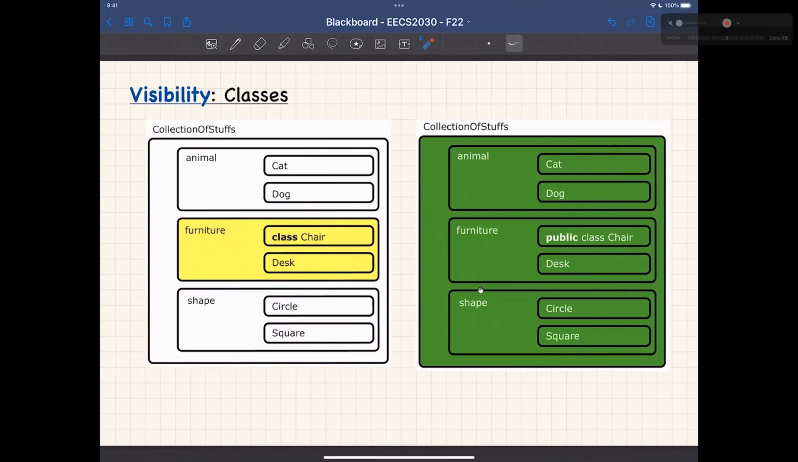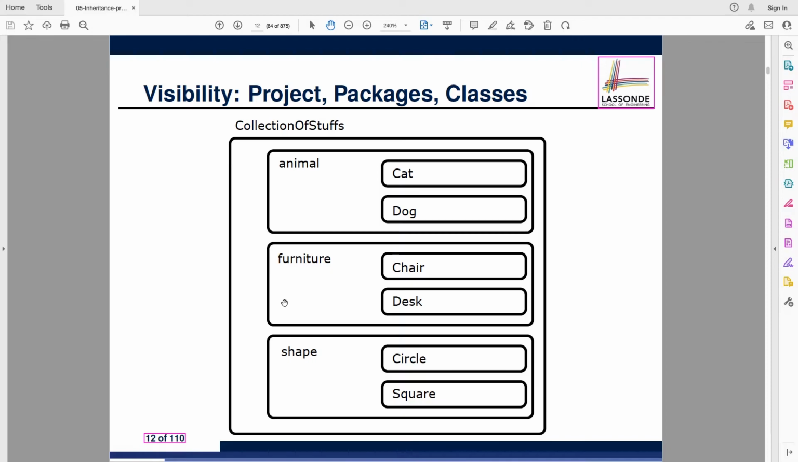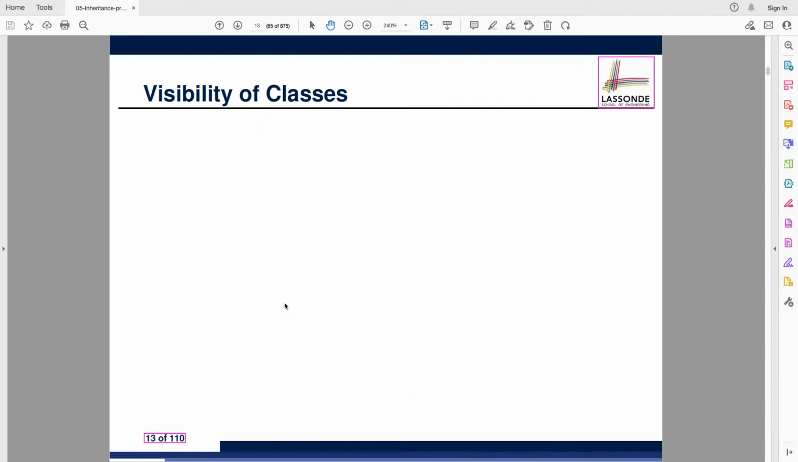Okay, so let's see the first one here. What about classes? For a class, you can either say class or public class. You cannot say private class. You cannot say protected class. There are only two possibilities.